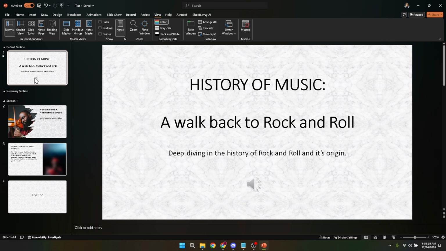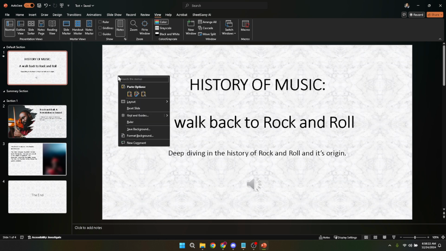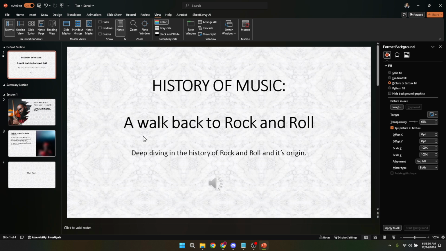With your file open, let's locate the slide from which you want to remove the background. Once you've found it, right-click on an empty space of that slide. This action will open a context menu with various options for customizing your slide's appearance. Here comes the crucial part, so pay close attention. From the menu that appears after right-clicking, look for an option labelled Format Background. It might seem a bit innocuous at first glance, but this is where the magic happens. Go ahead and click on it.